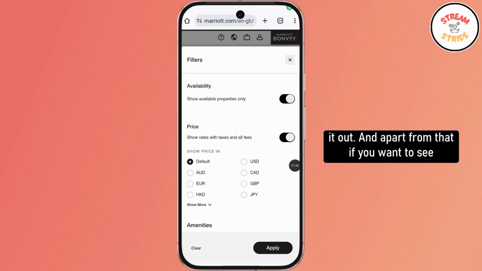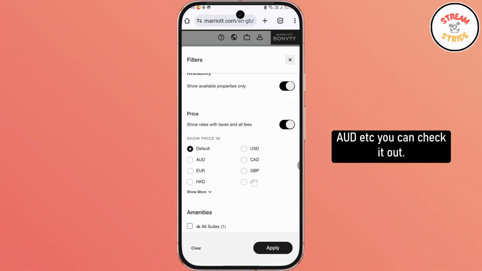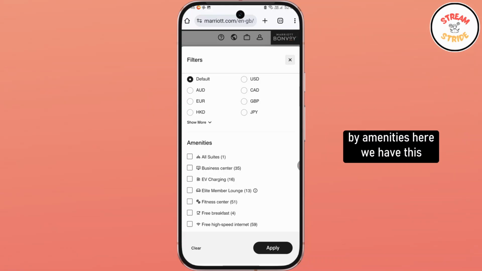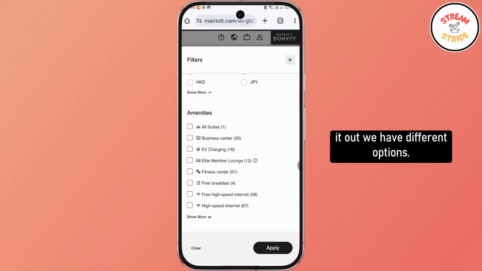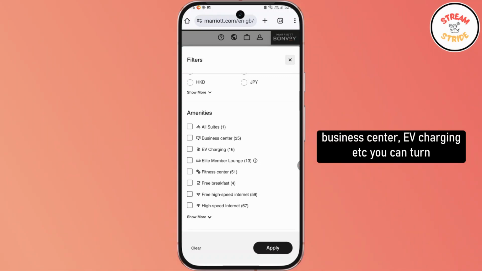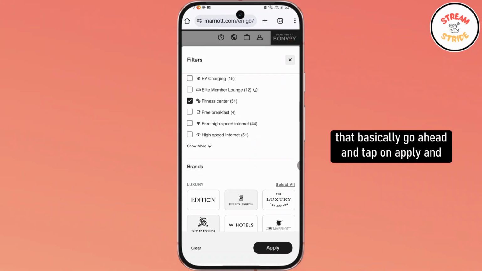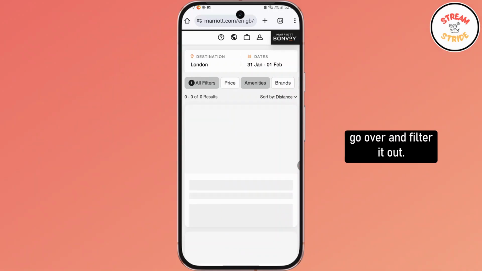And apart from that, if you want to see the price in other currencies such as USD, AUD, etc., you can check that out. Similarly, we have this option called amenities. So if you want to filter by amenities, here we have this option, with different choices. For example, if you want a fitness center in your hotel, or a business center, EV charging, etc., you can turn on that option and filter it out. After that, tap on apply to apply the changes, and it will show you the results accordingly.